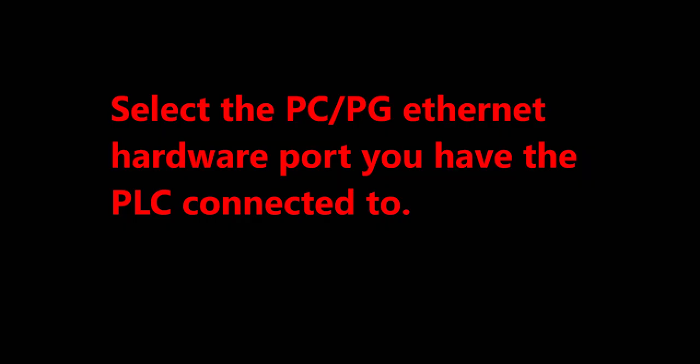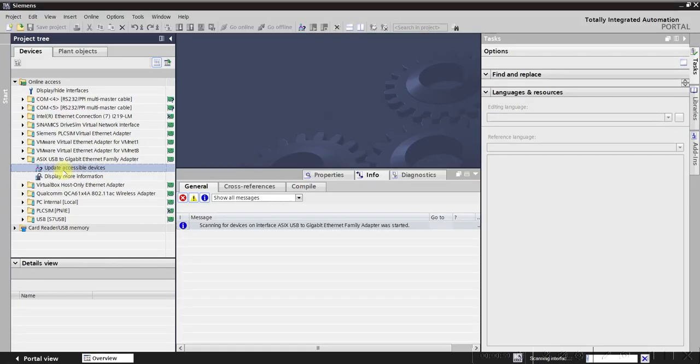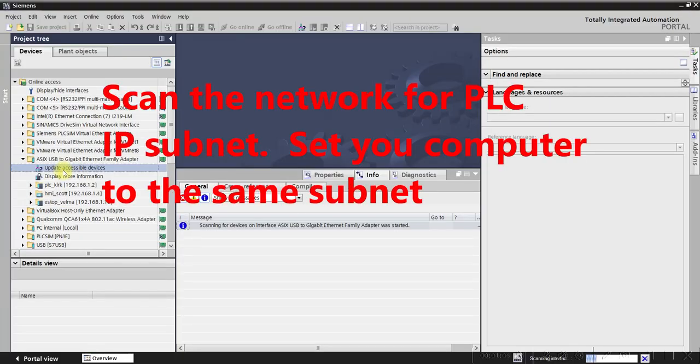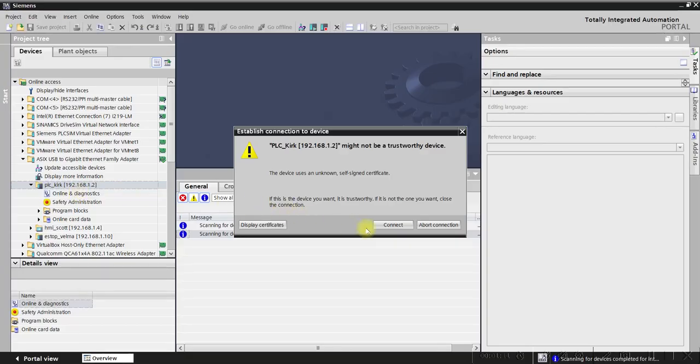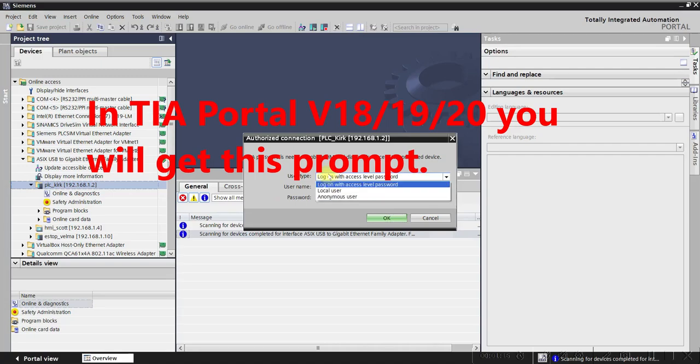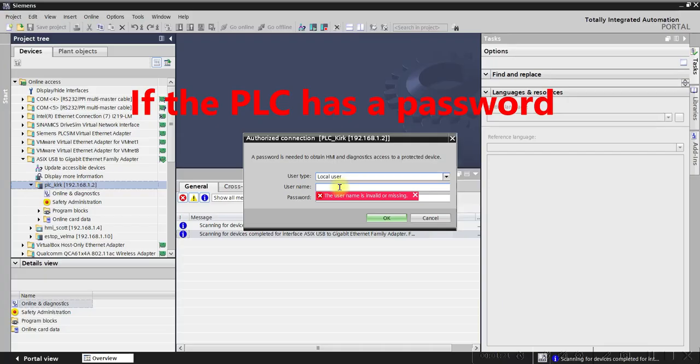I'm going to ask it to do a scan. This will find anything that will speak Profinet. The devices do not have to be in your subnet to find them. If I try to go online with that, it says, hey, you haven't been online with this, and asks if you really want to go online with the security stuff that's been added. This processor has a password, so I'm going to put the password in.